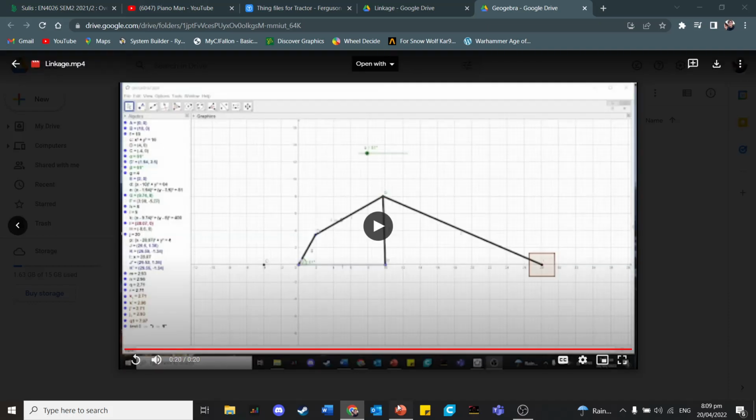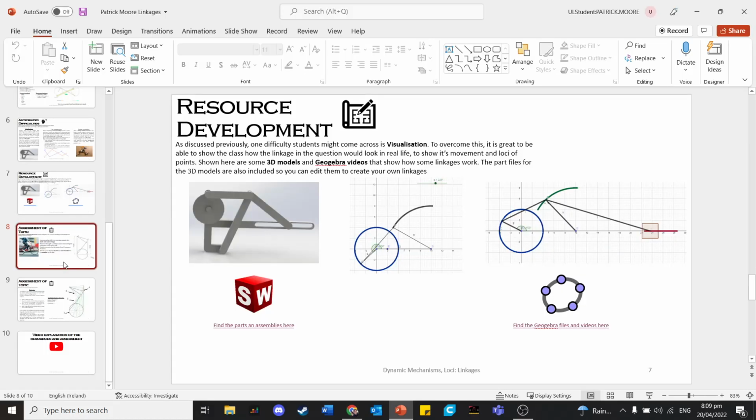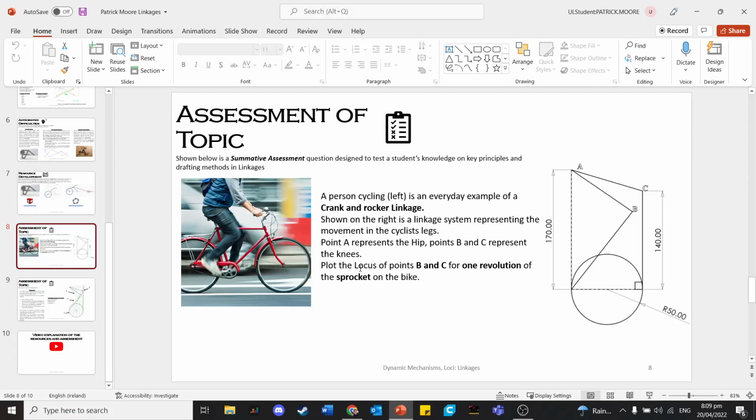So then we have the assessment of the topic. It's just a short and sweet question, showing a person cycling, which is an everyday example of a crank and rocker linkage. So then you have the question here on the right with the dimensions. Now it only has 3 dimensions in it. Just the radius of the crank and then the height here between the crank and the hip joint. So if A will represent the hip there on the person, and then say, the shin of the leg.